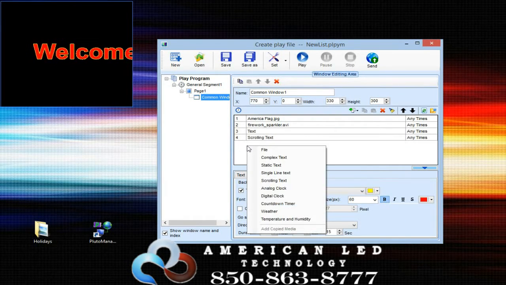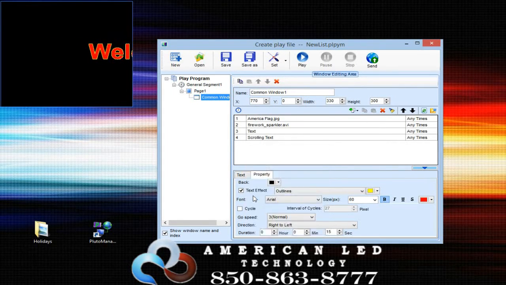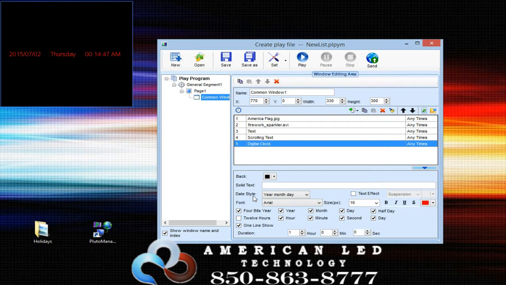Alright, so we can right click and add. We'll be adding an analog clock, but we can add a digital clock. Digital clock is easier to read, and it's convenient for the customer that'll be looking at your sign. So we're going to click on digital clock.